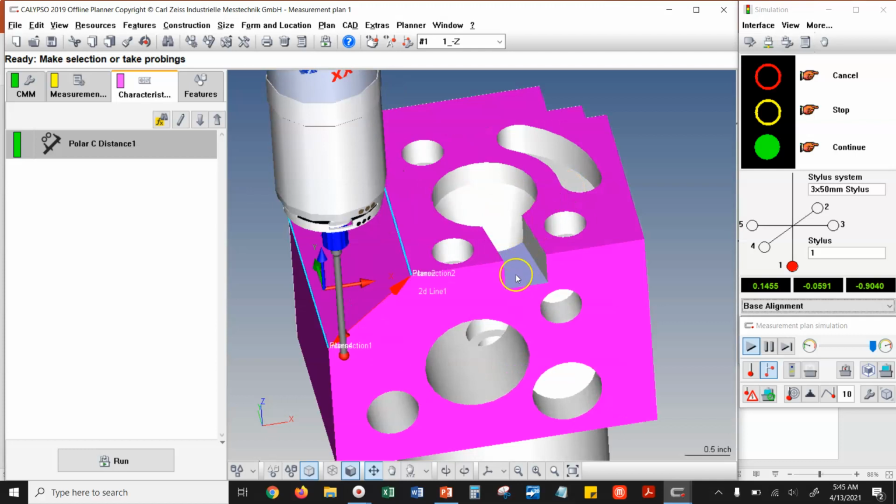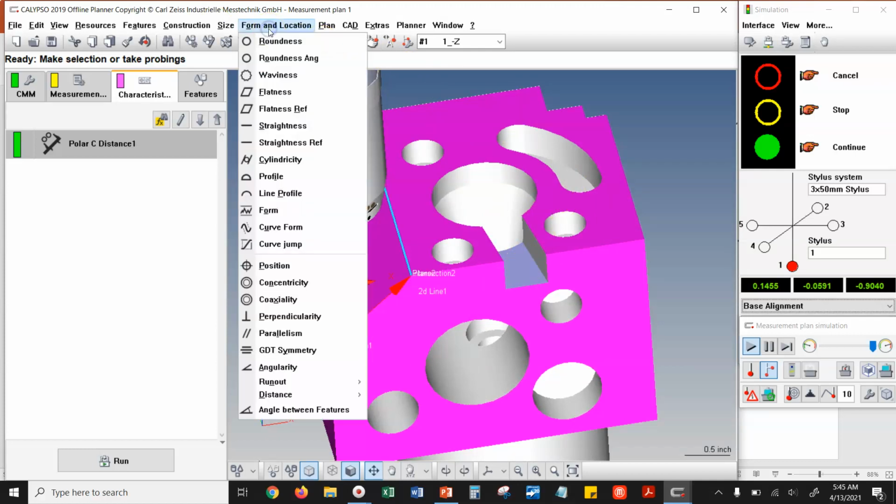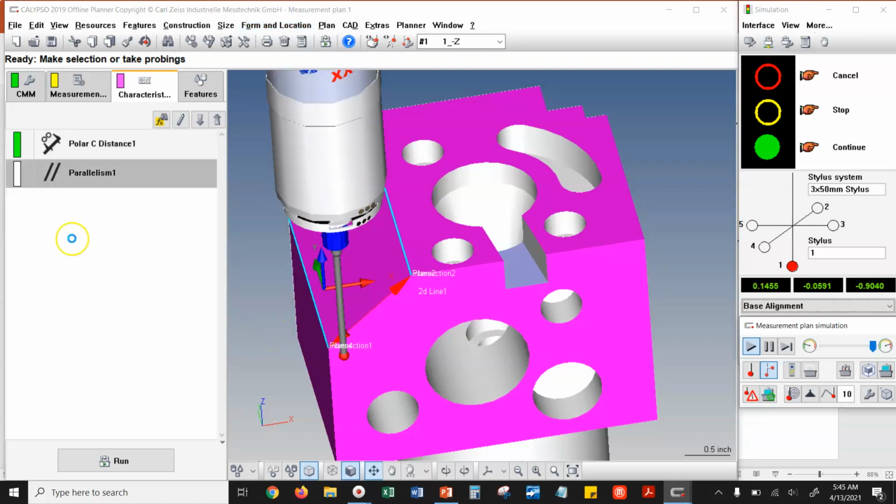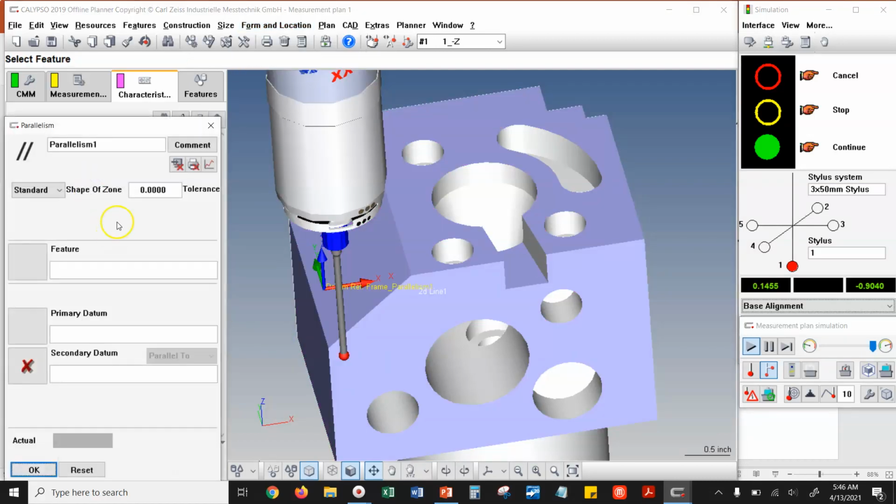So we need to know the parallelism between the bottom of this slot and the top of this plane. So here we'll come to form and location, and you might as well call this the GD&T dropdown, right? We'll come down here to parallelism, and we do have to be careful with the order that we select this in. So for parallelism on this particular feature, yes, we don't have the blueprint, but when we do, the shape of the zone will be 2/1000ths. All right, there's no MMC modifier or anything like that in this case.